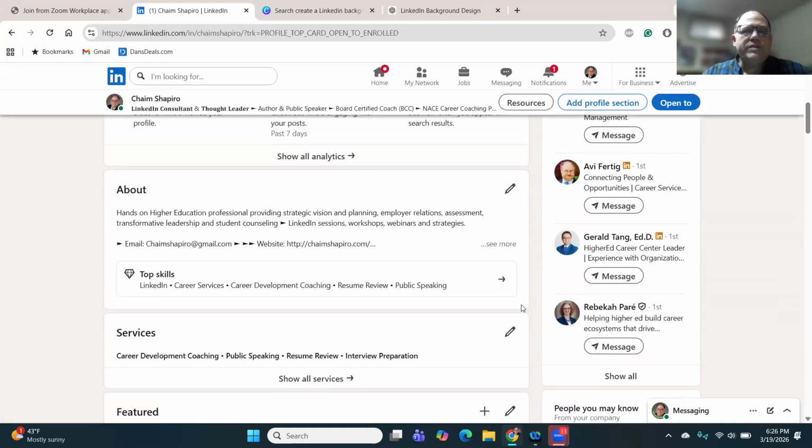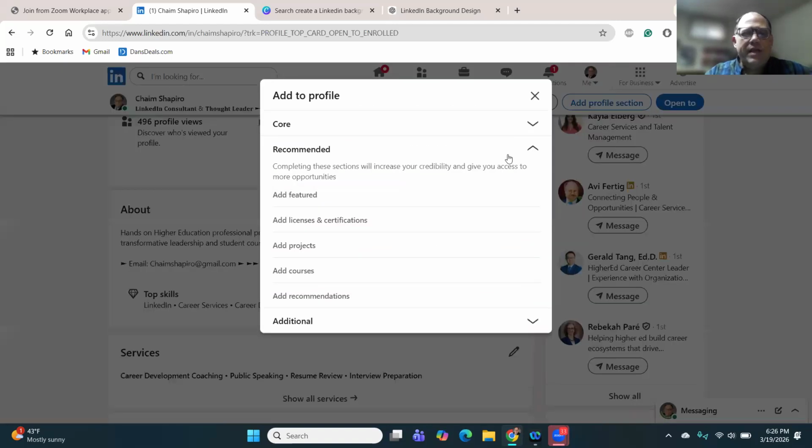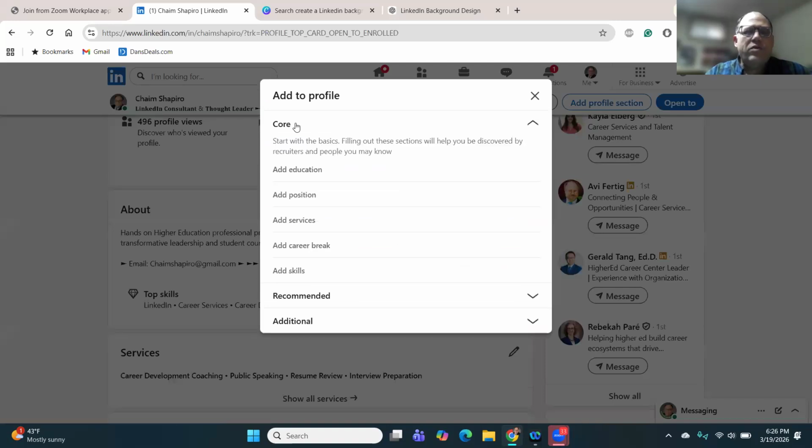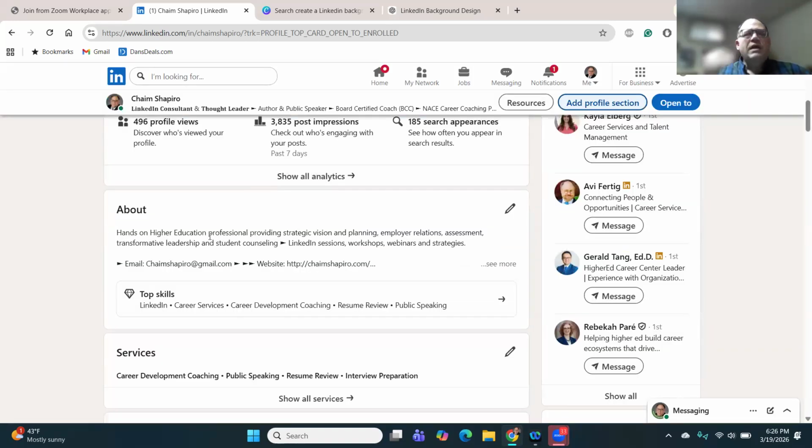I want to move on to your about section. Now, you might not see an about section. If you don't have it, go to add profile section, and it'll give you the ability to add that. I believe it's under the core, but I have mine on here already. You want to add an about section. It used to be called the summary, but there are a couple of very important things to point out about this. It can be hard to format it and get this exactly right.